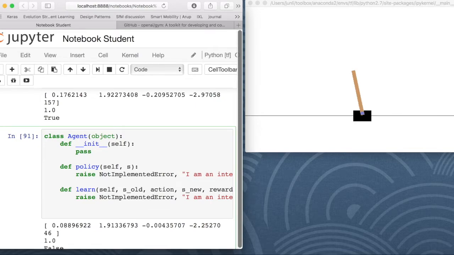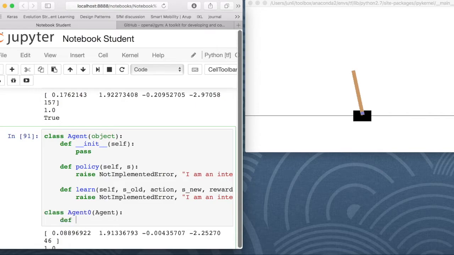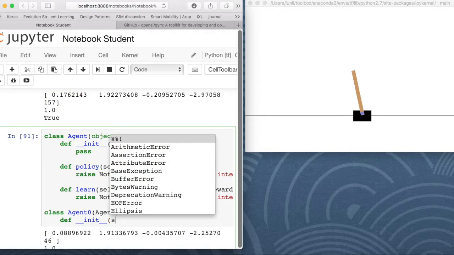And now let's implement a working agent, which can be very dumb. Let's call it, with a non-ceremonial name, Agent0, which is the child of our agent structure, an interface, using the language of software engineering. Self.